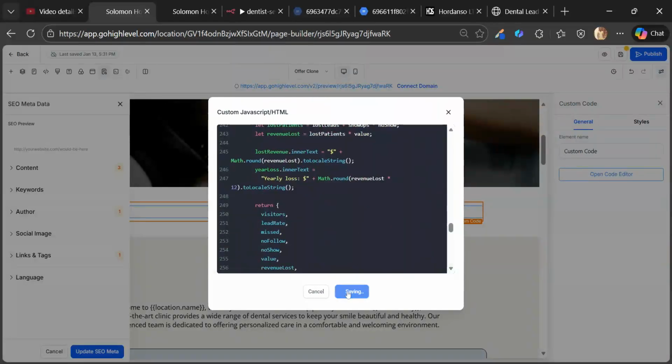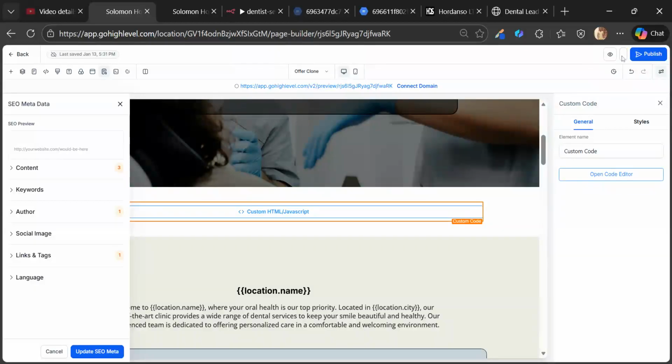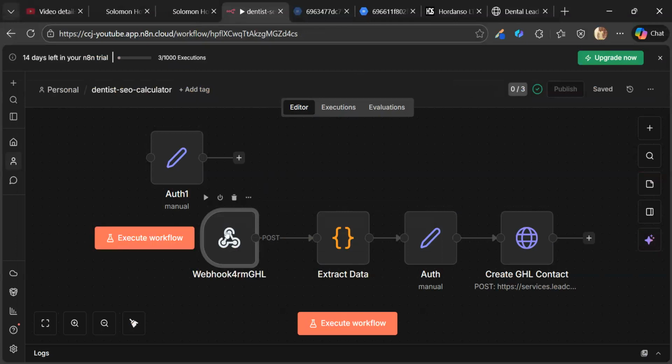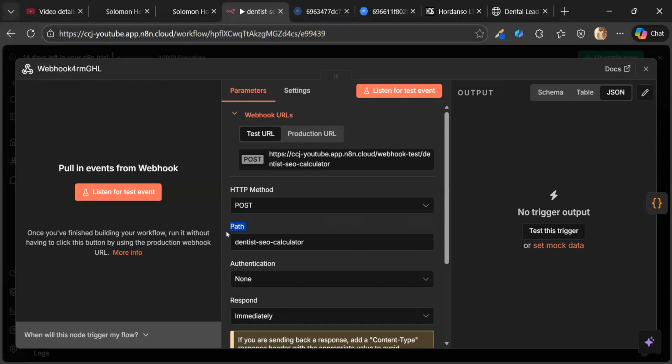Okay, so let's do less talking and more working. What's the next thing again? This is our webhook in our n8n. We have created it. You can add your path so that your URL will look unique. It's not good to leave it empty like this. So we are in the production URL here.